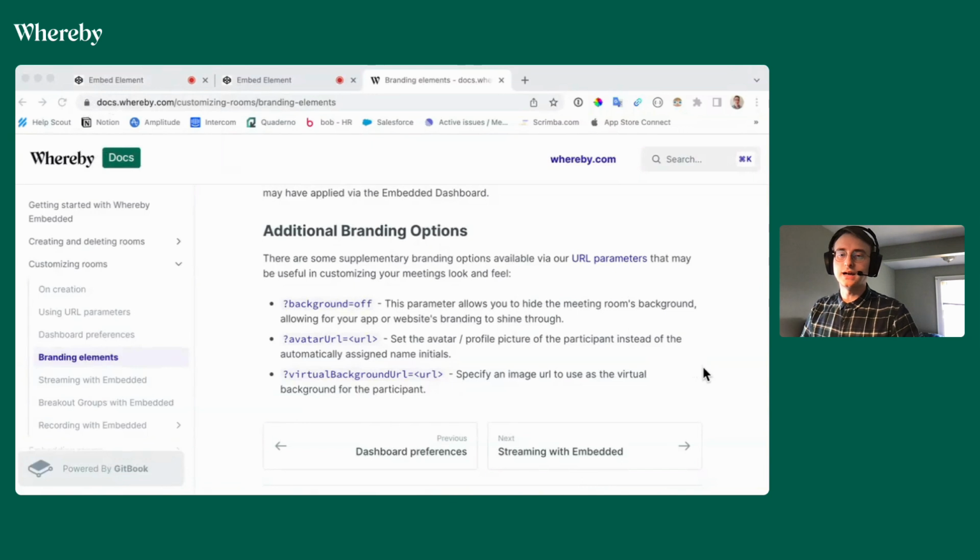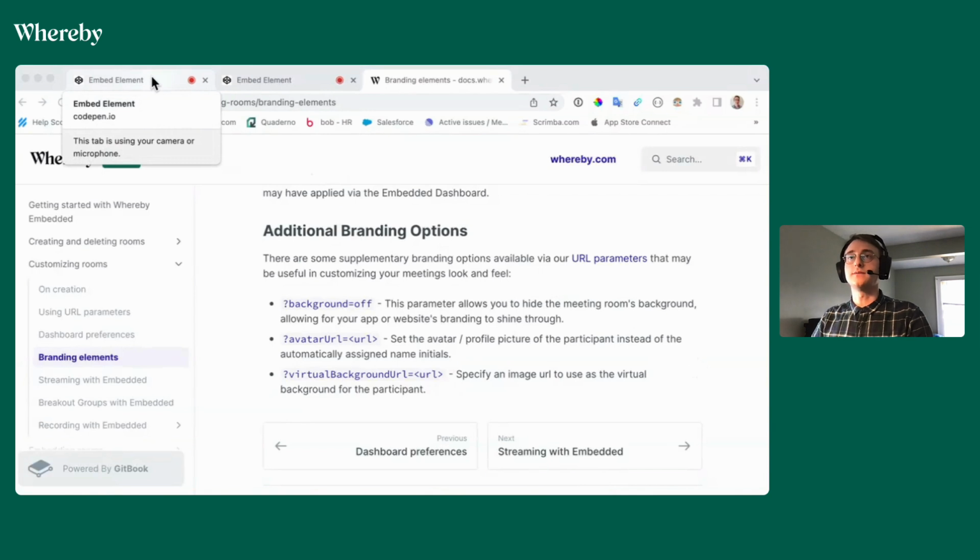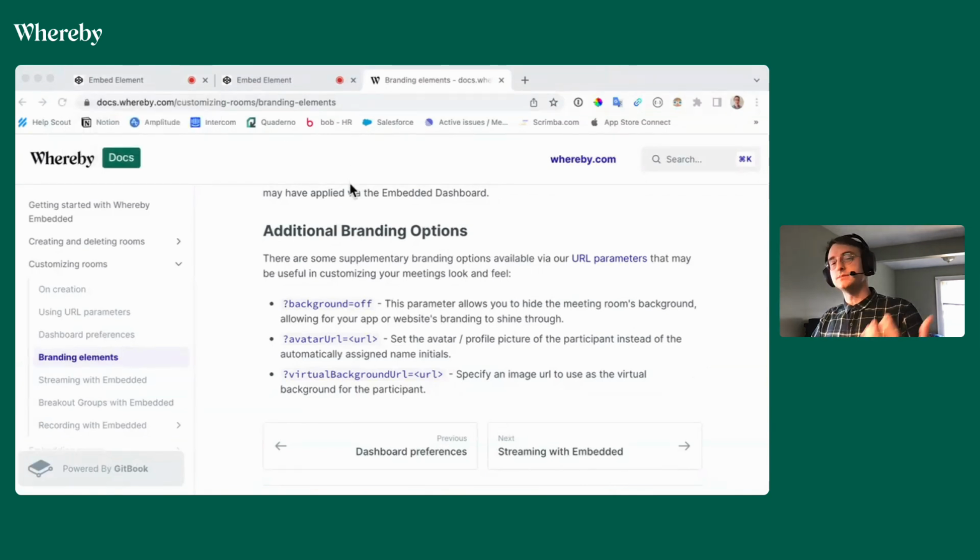Essentially, this parameter allows you to hide the meeting background so that whatever your branding and colors are on your website or on your web page is going to shine right through as the meeting background. So you don't have to be concerned with trying to customize the room color background for every single meeting that you might have.